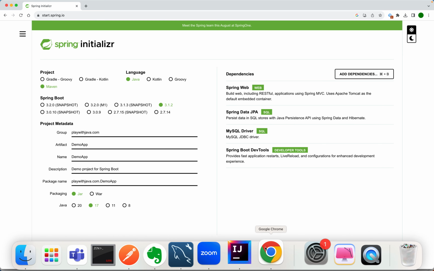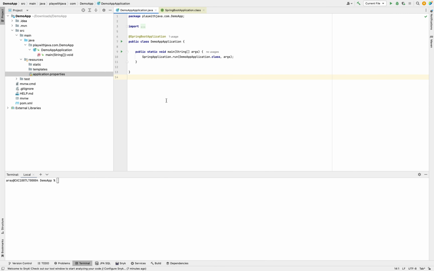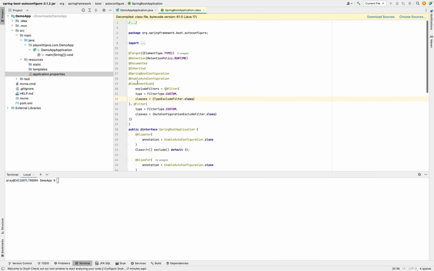Okay, so let's go here and get inside. There are three annotations. Spring Boot configuration is nothing but configuration related data, which may be the runtime configuration, database configuration, or any other kind of creating beans or other stuff.